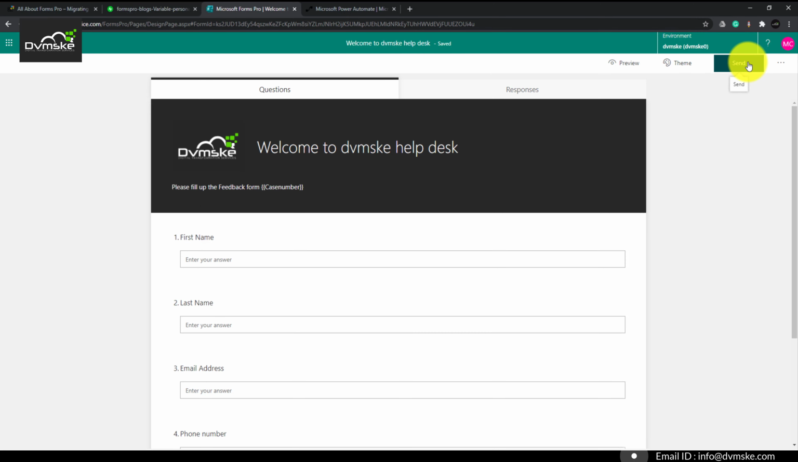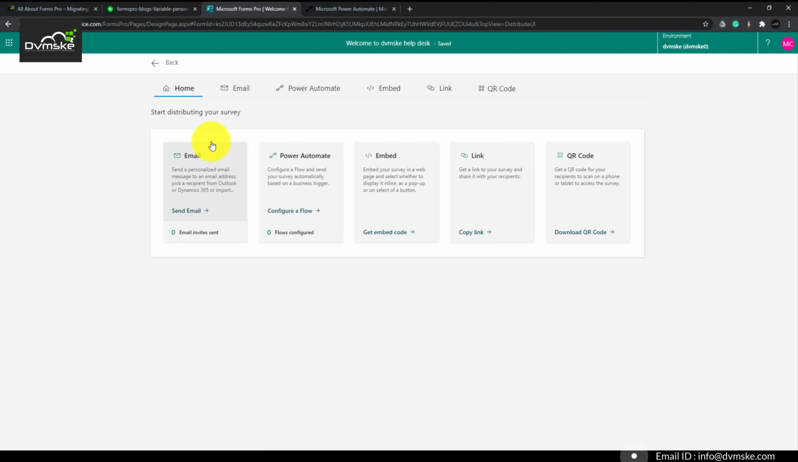Now it's time to set up the distribution of the survey. Clicking on send, there would be 5 options to set up the distribution. The first 2 would be for the personalized, direct email and Power Automate. The next 3 would be for anonymous survey, like adding on the website, link or QR code. These 3 are required for the anonymous survey.